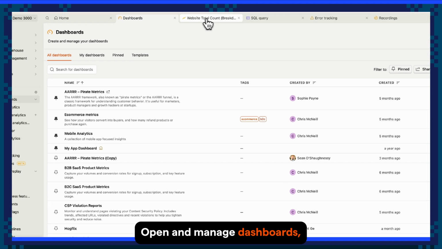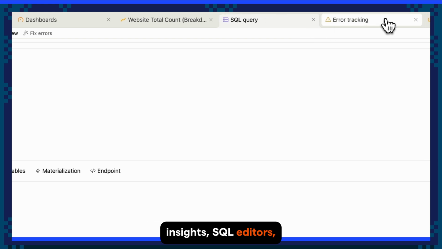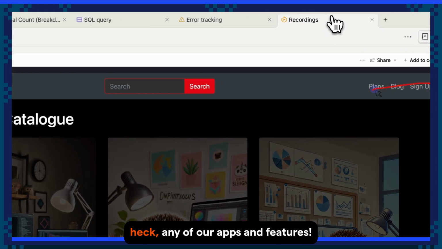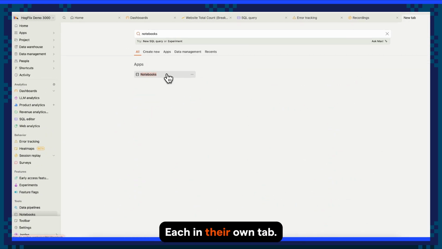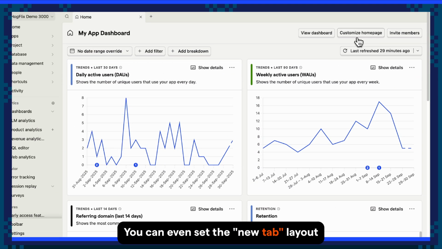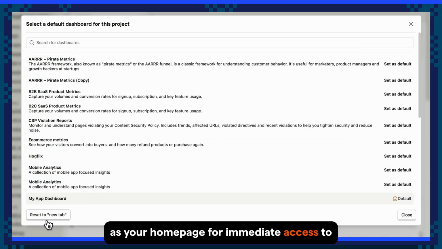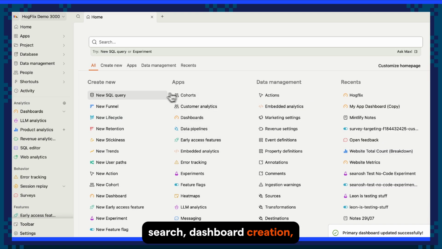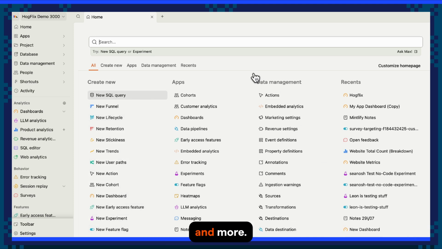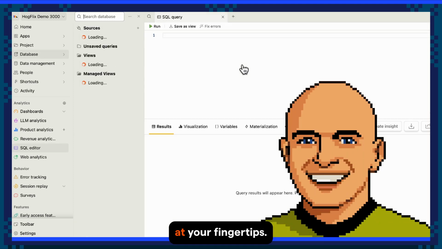Open and manage dashboards, insights, SQL editors, error tracking, session replays, heck, any of our apps and features, each in their own tab. You can even set the new tab layout as your homepage for immediate access to search, dashboard creation, notebook logs, prior activity, and more. It's like a command center at your fingertips.